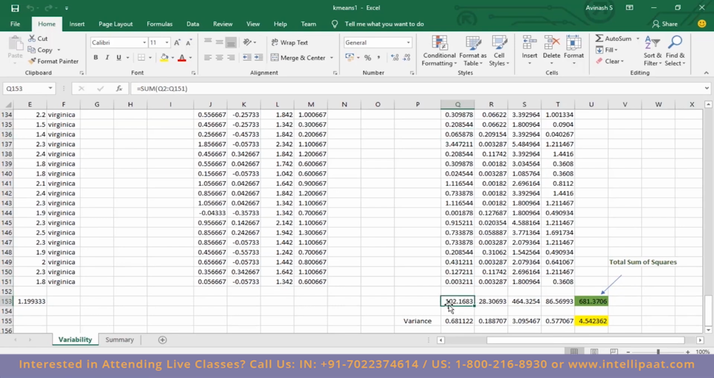Now, if I divide this final value by 150, I will get the variance present in each value of the sepal length column, and that will be 0.68. Similarly, I'll take this value and divide it by 150 and I get a value of 0.188. Similarly, I'll take this third column, divide it by 150, I'll get 3.09. I'll take the fourth column, divide it by 150, and I'll get this column over here.